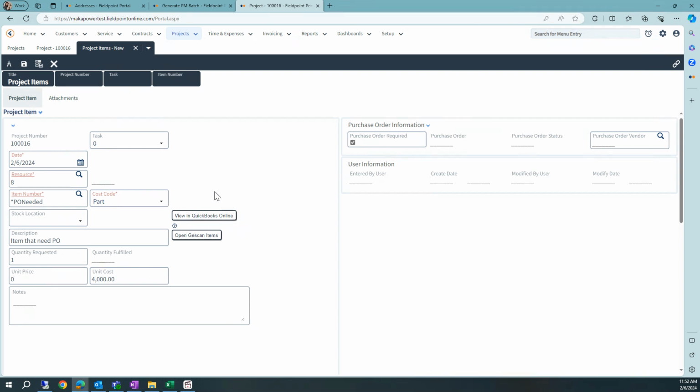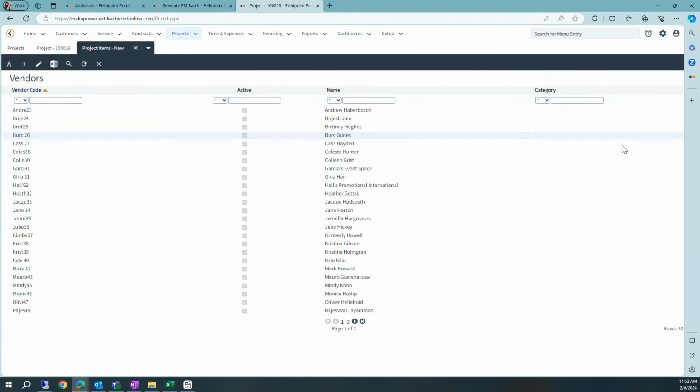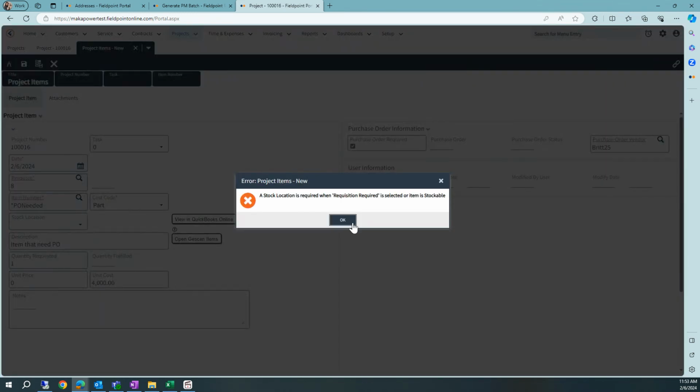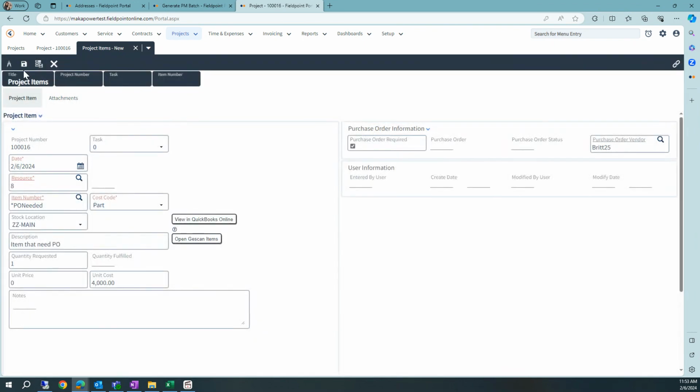And also, if you want to synchronize this PO as a bill in QBO, then check this little box for purchase order required. Also pick who is your vendor. If you don't, you just want to track it in Viewpoint, you can just leave this part empty. You don't need to create a PO. It's up to you. Okay. So in my situation, I just checked this box and then checked who is the vendor. I save it. All right. Okay. I need the location.